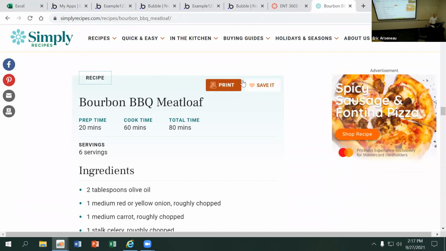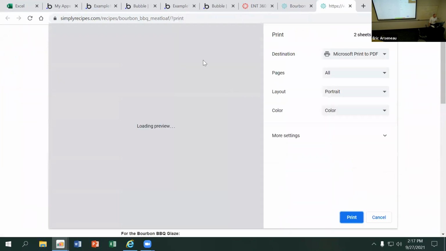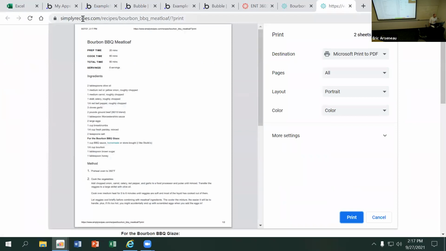Okay. Also notice just real fast when you click print, look what's happening here. The page is recipes / bourbon barbecue meatloaf. As expected, / question mark print.